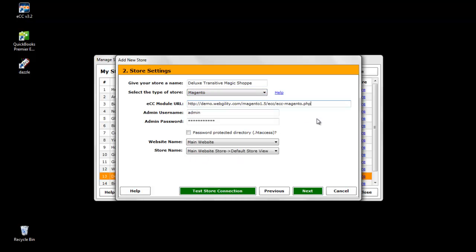Next, if you haven't already done so, you should have also installed your eCC Store module. That is the main communication module that eCC needs to communicate properly with your Magento store. If you haven't already installed it, you can always check out our help documents which gives you a step-by-step instruction on how to do that. And then it shows you how to generate your store module URL location. Once you have that, you can put that in this area here.